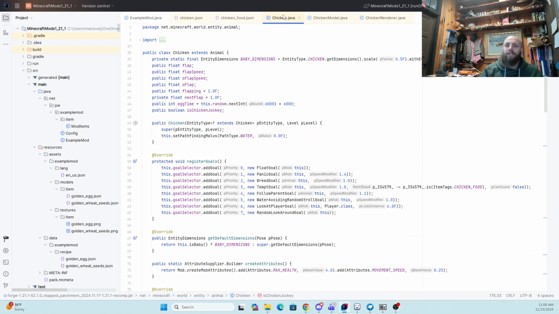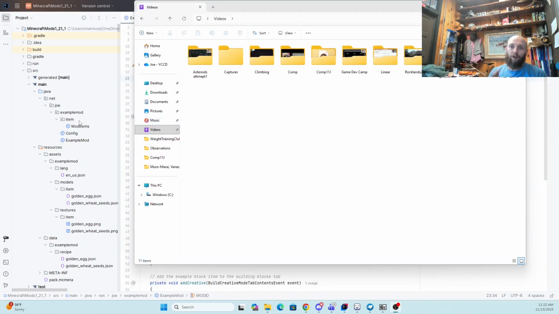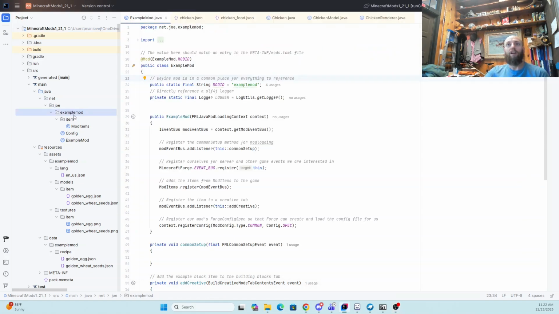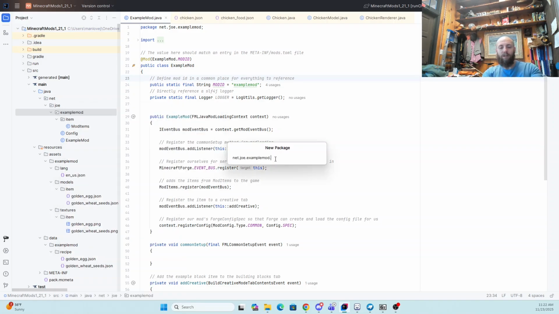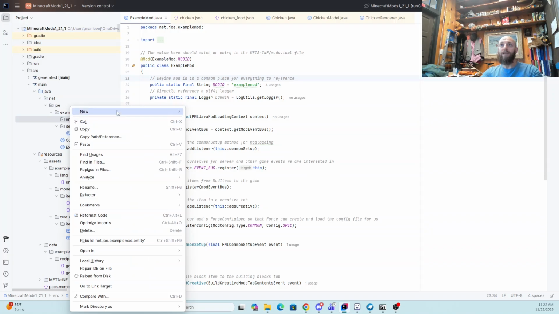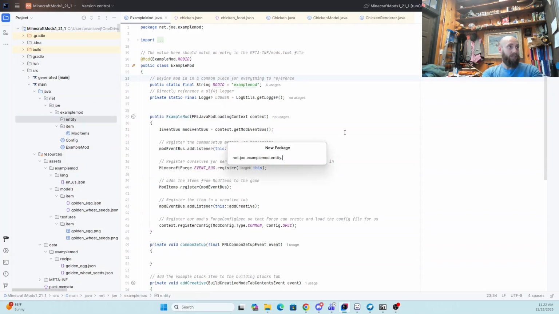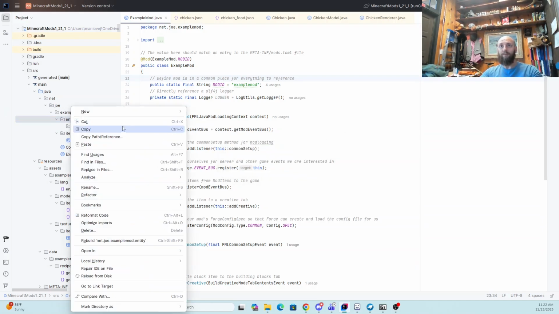So let's get started making some folder structure. The folder structure we're going to need to make is going to be under example mod here. So find net u example mod, right click here, we're going to make a new package. Our package is going to be called entity. Make sure you spell that correctly. And then inside of entity, we're going to need two more packages. Those are going to be called client and custom. So notice those are both appearing at the same level.